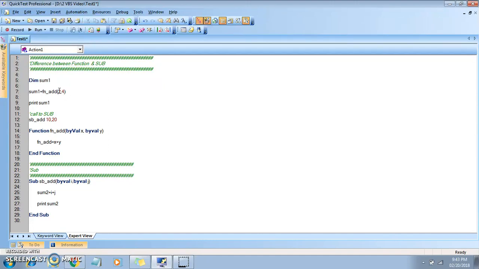Here, suppose I have created a function called fn_add, which will accept two parameters, 2 and 4, and add them. Here I am accepting the values x and y, and then I'm storing the result in the function name. This goes back to the call, and it stores the value in sum1. Sum1 is a variable which I have created to store the value of the two-number addition.